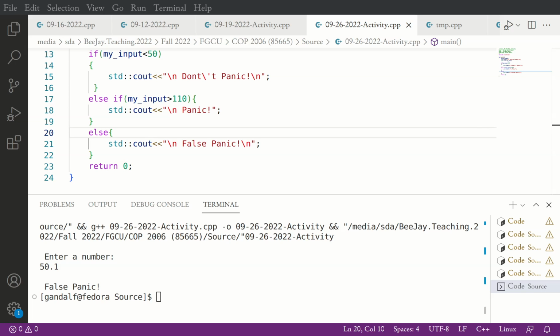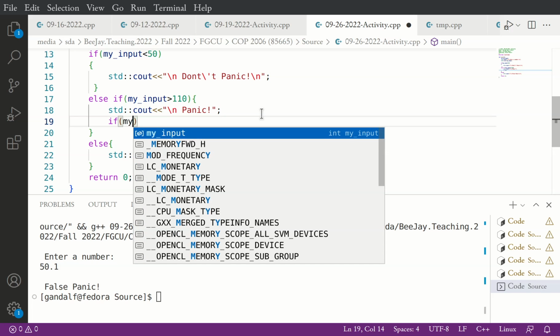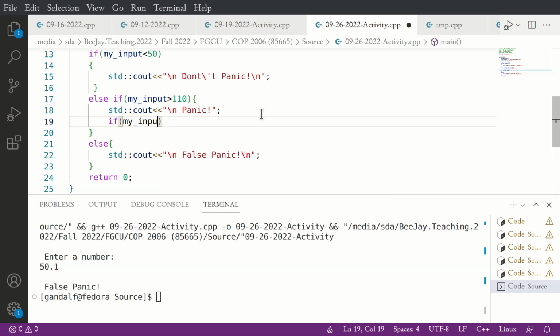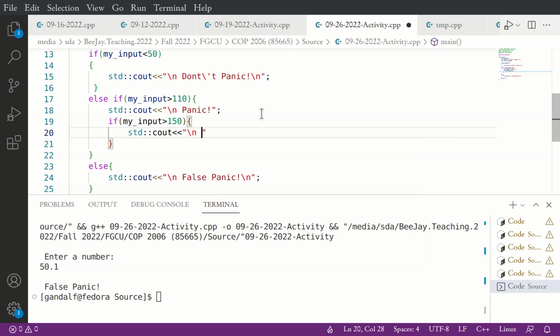Want to add that getting screwed part. So we'll keep that panic statement there for now. What we have to do is put another if statement inside an else if. You can put if inside another if. You can create an entire chain of if else if statements within an if statement. I'll do a lengthier one next time for practice, but I want to put this condition inside input greater than 110. So if it is greater than 150, I want to type getting closer to be screwed.